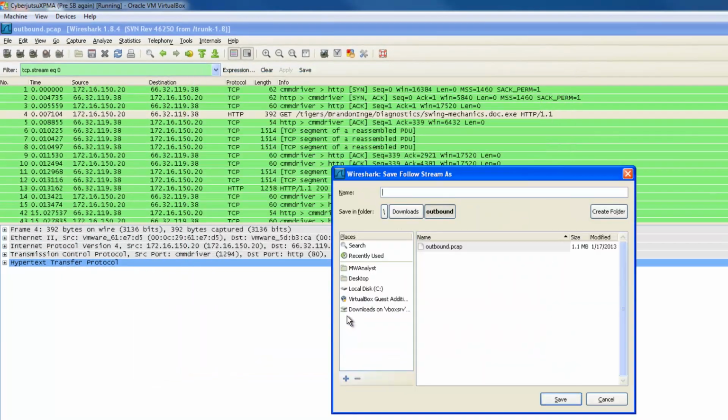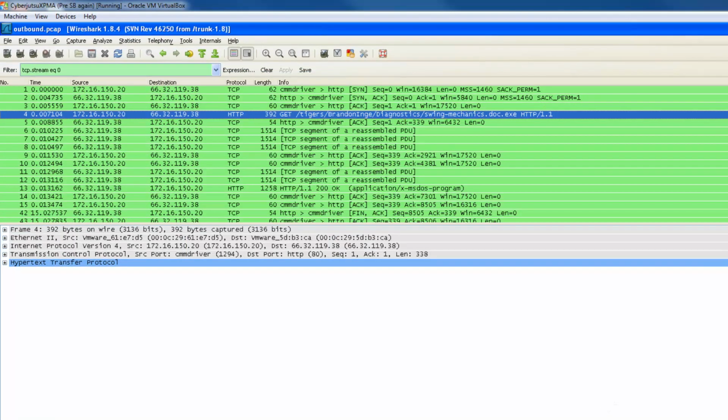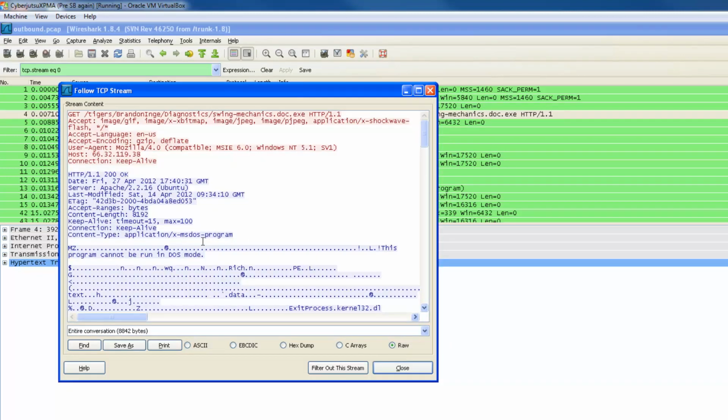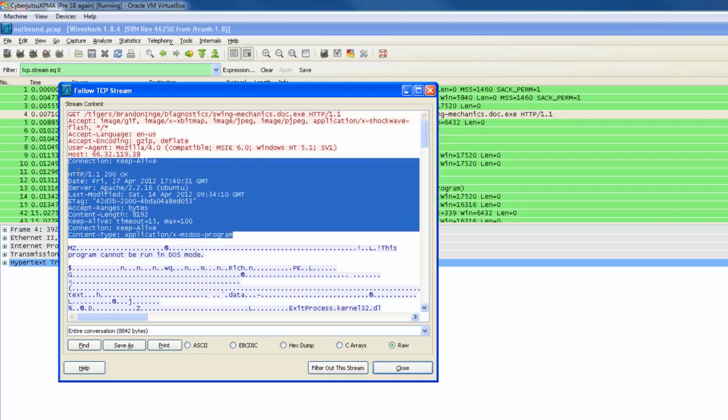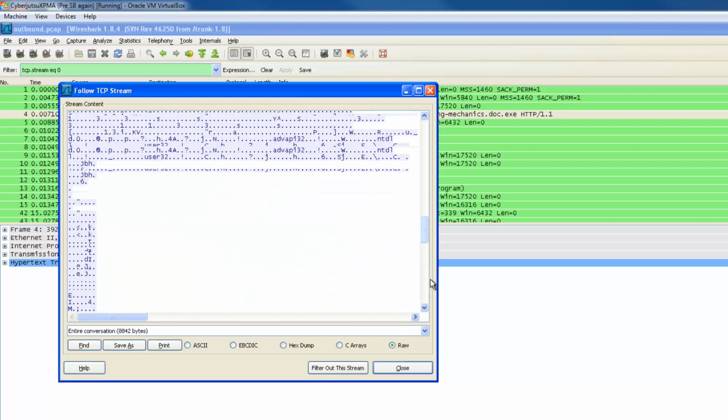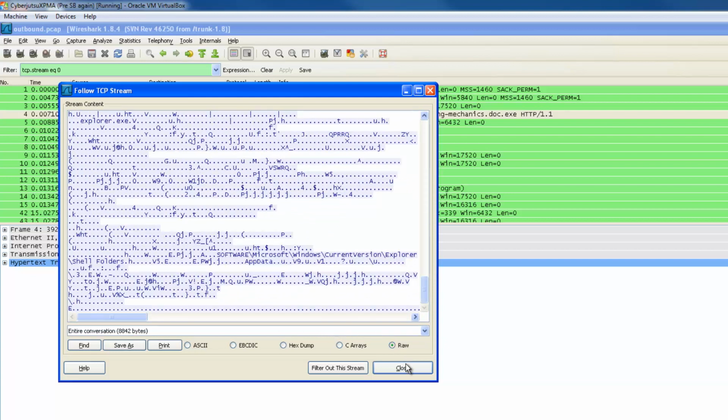Basically, I would keep it selected as raw and save this file as something else someplace, and after I save it, I would open it up in a hex editor and carve out all this stuff on top, because that's not part of the actual exe. You start off with MZ, and then I would carve off anything at the bottom if there was anything there as well. So that's how I would get the exe out of Wireshark.